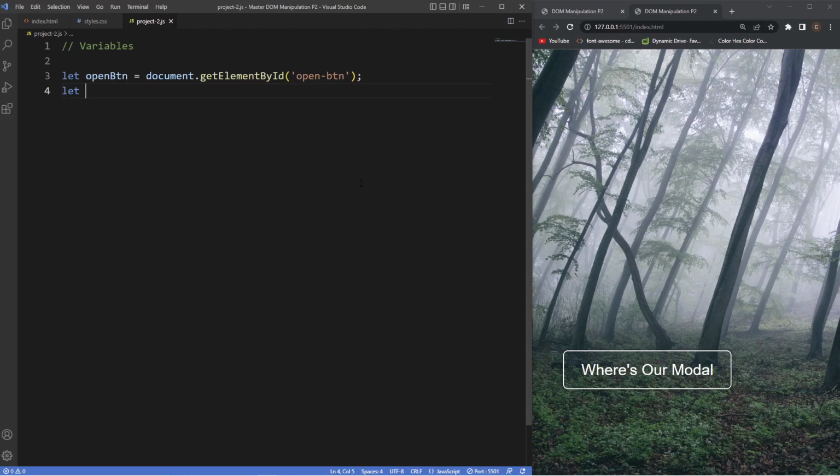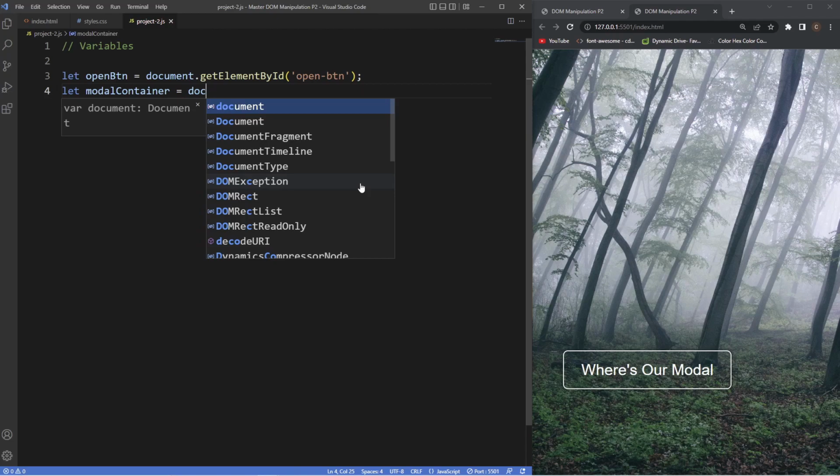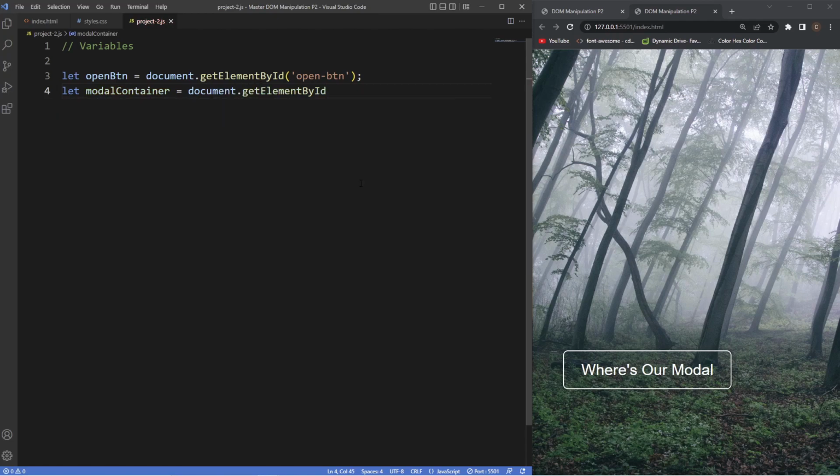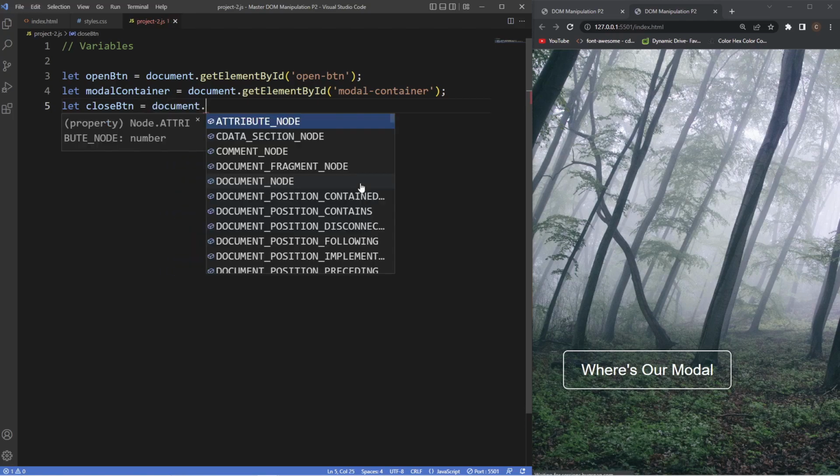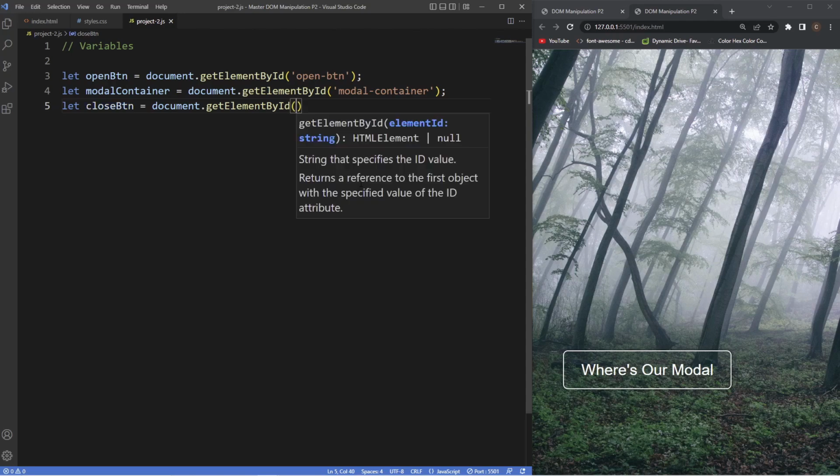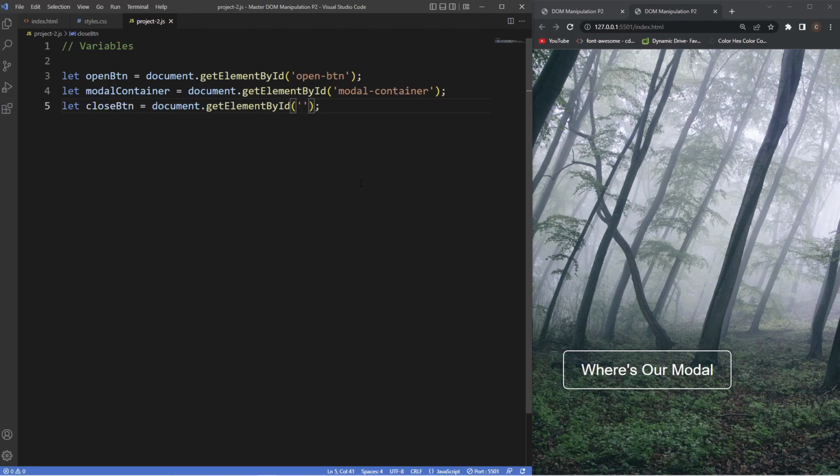and then we'll create another one for the modal container. So we'll say modalContainer equals document.getElementById, and this has an ID of modalContainer, and then one more for the close button. So closeBtn equals document.getElementById, and this has an ID of closeBtn. So that's it for the variables.